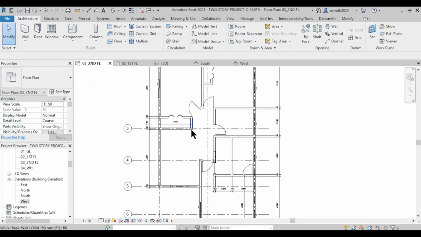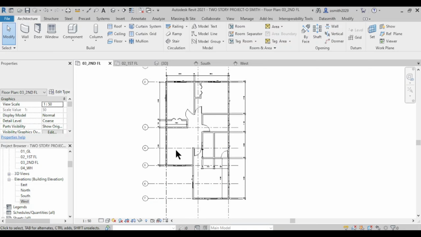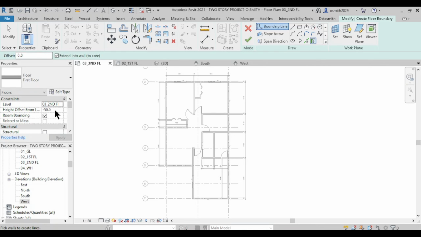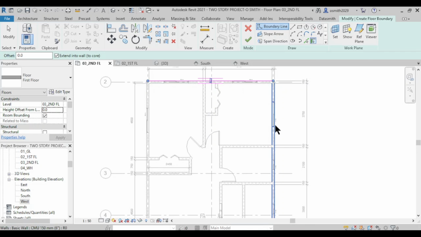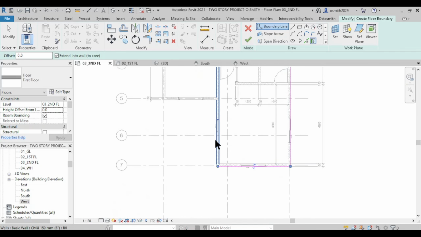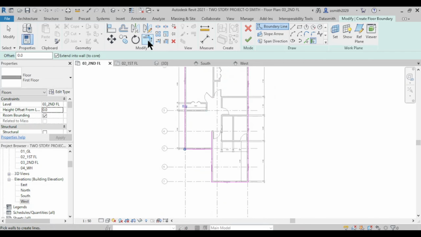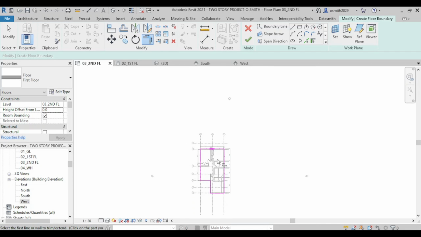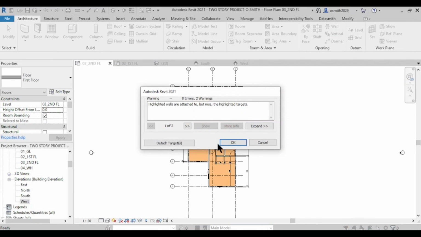Now let's go to the second floor, and we're just going to put in the floor all the way around on the outside of the wall. So again, floor, pick walls is highlighted, height offset is 0 for this one, and we're just going to select the outside of the wall going all the way around. Would you like walls that go up to this floor's level to attach to its bottom? Yes, we're going to attach them.